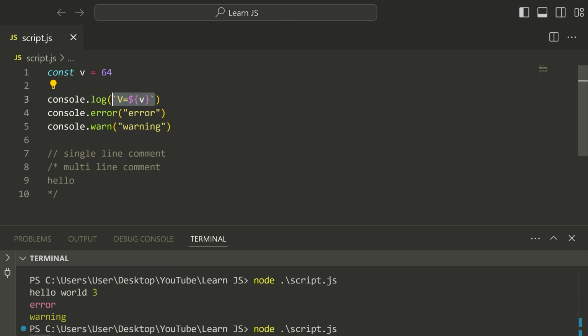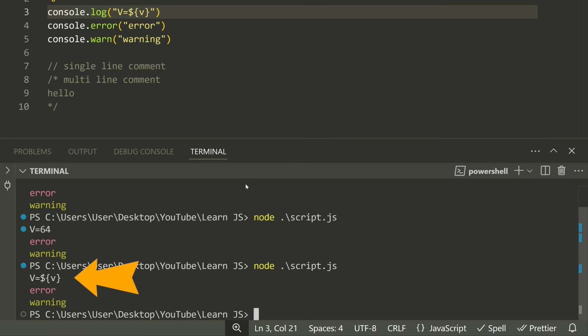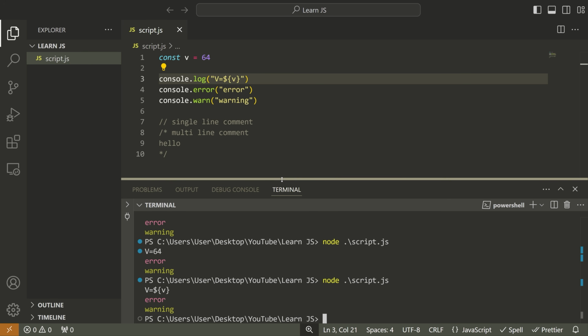So if you want some special strings with variables inside, then make sure you use the backticks. If you try to do this inside of a normal set of quotation marks, it's not going to work, and it's just going to give you the regular string representation. Okay, that's it. Let's move on to the next section.